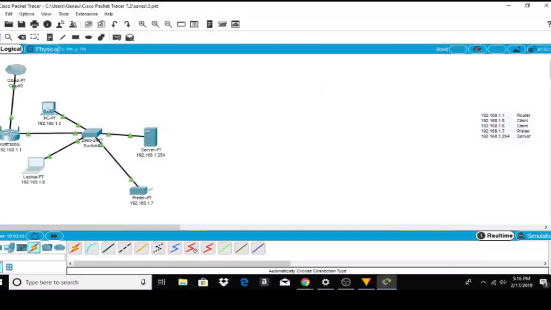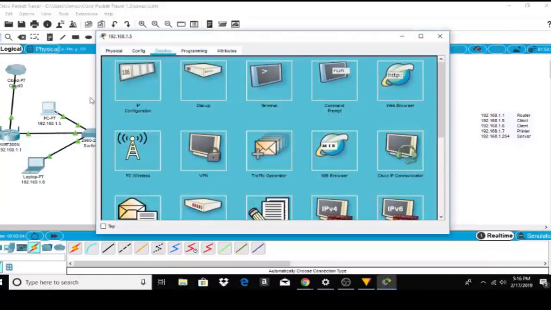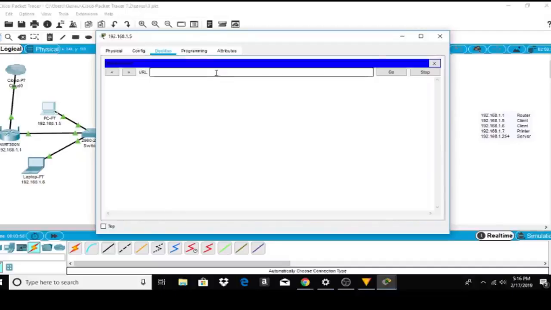And let's go to the PC and web browser. But let's type in www.com and hit go. It goes nowhere, and I'll show you how to fix that.